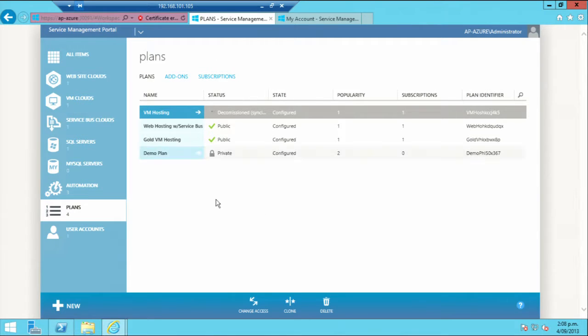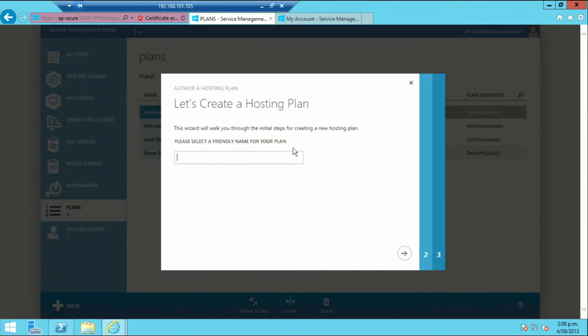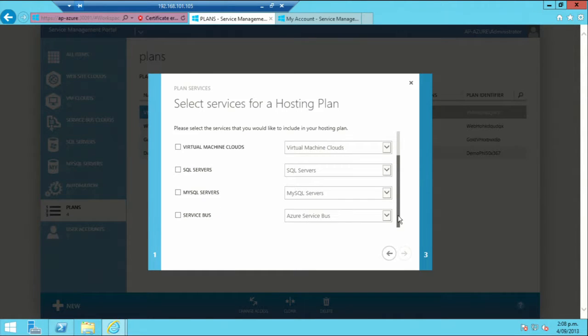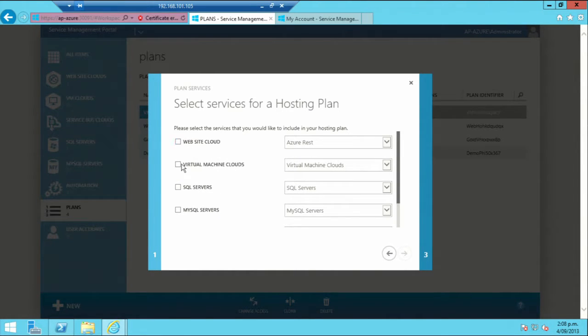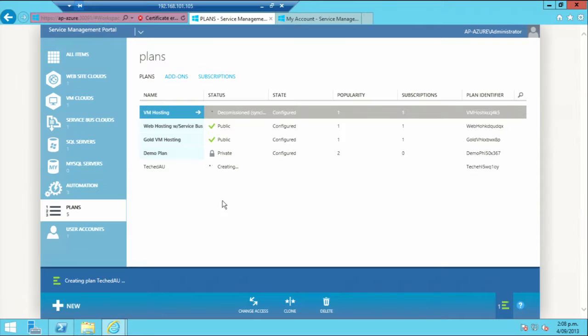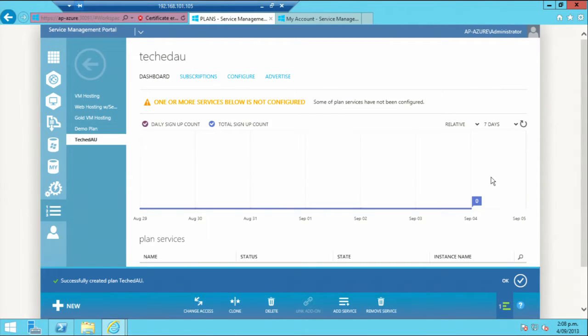But what I can do with the plan, though, is create a new plan. We'll call this TechEd AU, and I can say what different things I'm going to make available in this plan. So I might say this is only for doing virtual machines, and there are no add-ons available. Basically now I've got to configure some of the things about the plan.